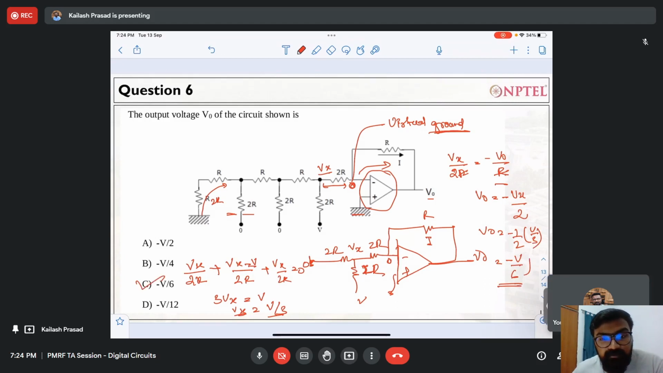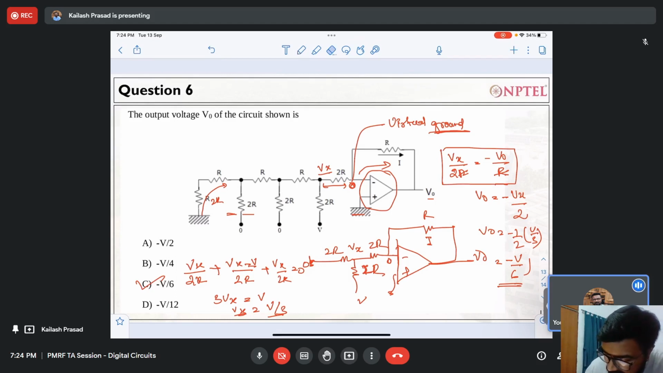Can you please explain this step, that is Vx by 2R is equal to minus V naught by R? Yeah. I can explain that. Okay, so what I will do over here, I will just write. So see, the very basic way is this is my Vx, this is my 0, this is my V0.